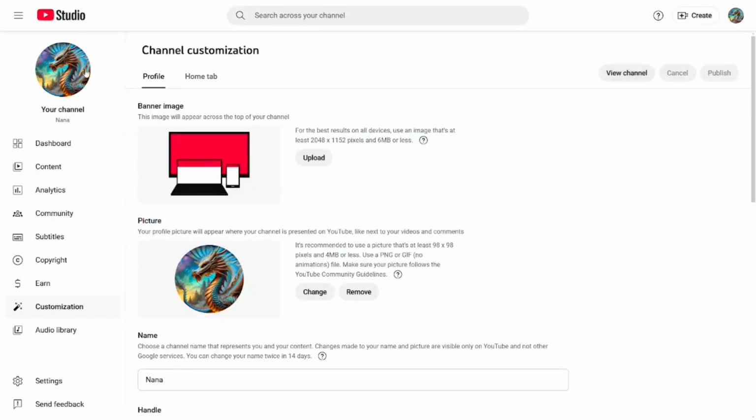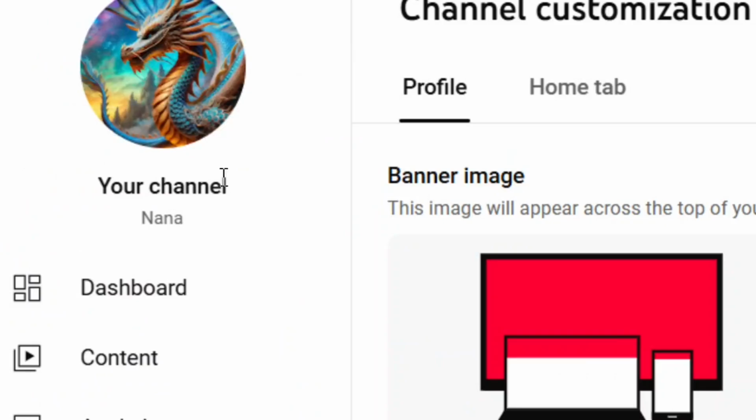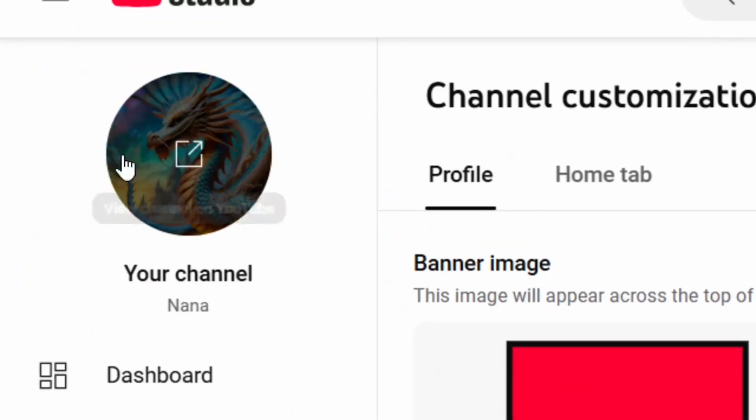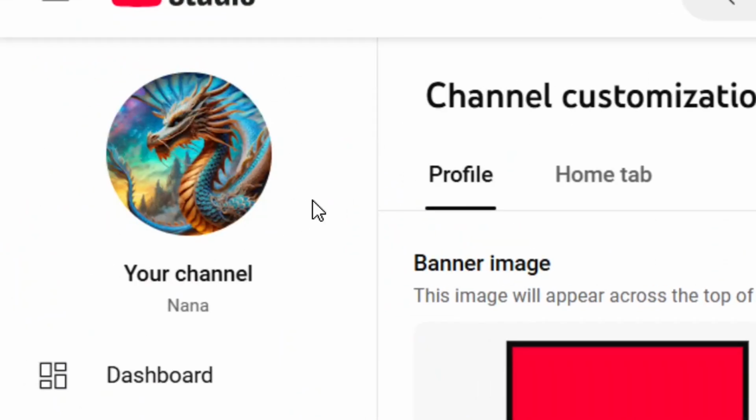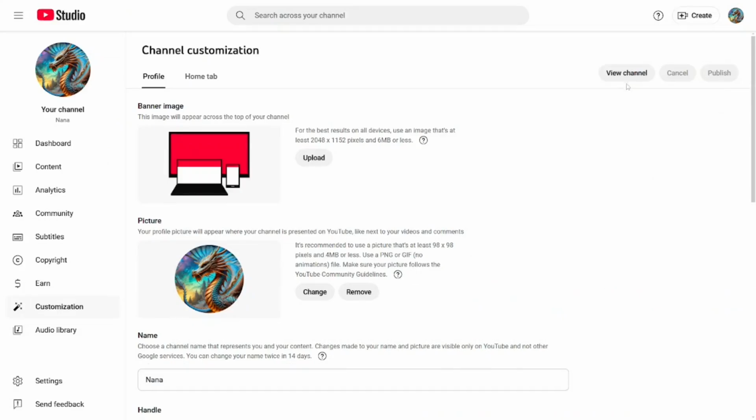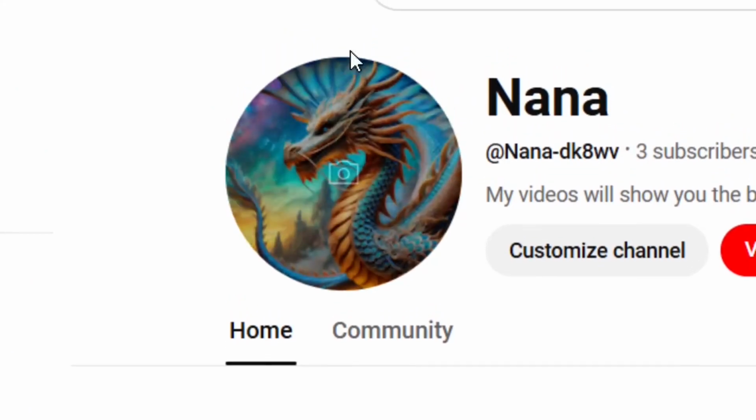When you look at the top left hand corner, you see that the image has been set as our profile picture, and we can see it directly where we go to View channel and click on it. And as you can see, this is our profile picture.